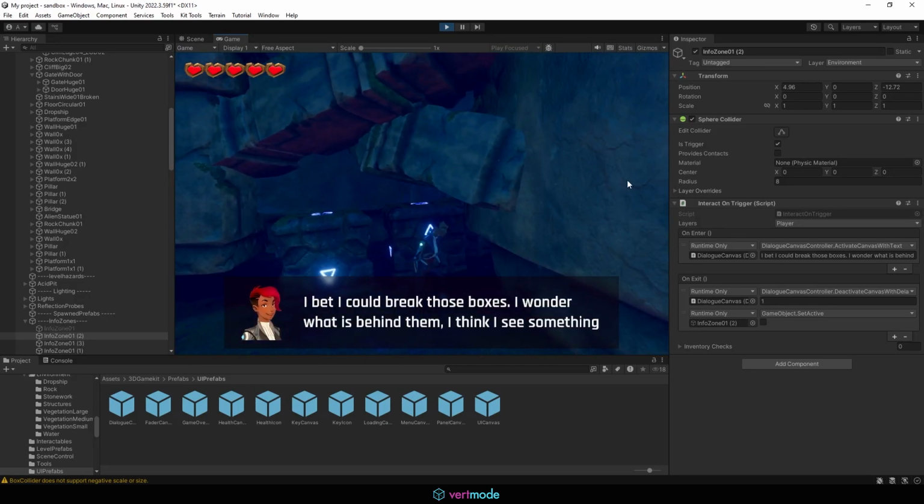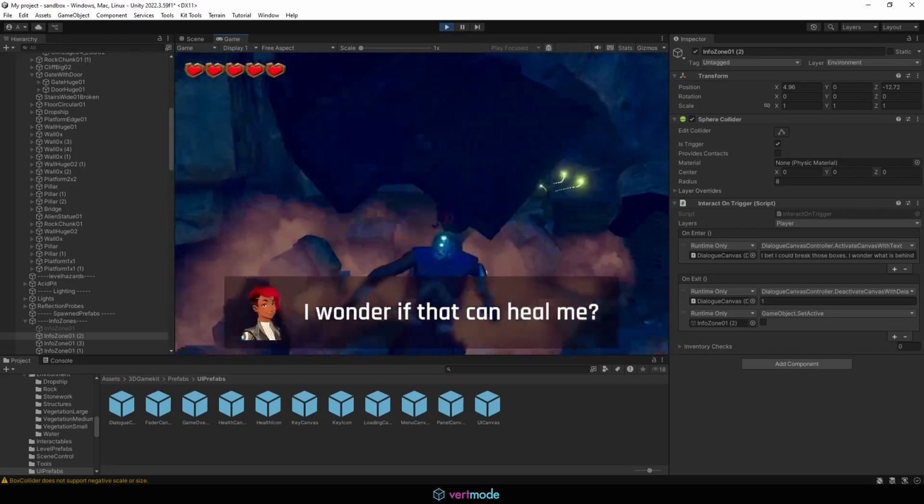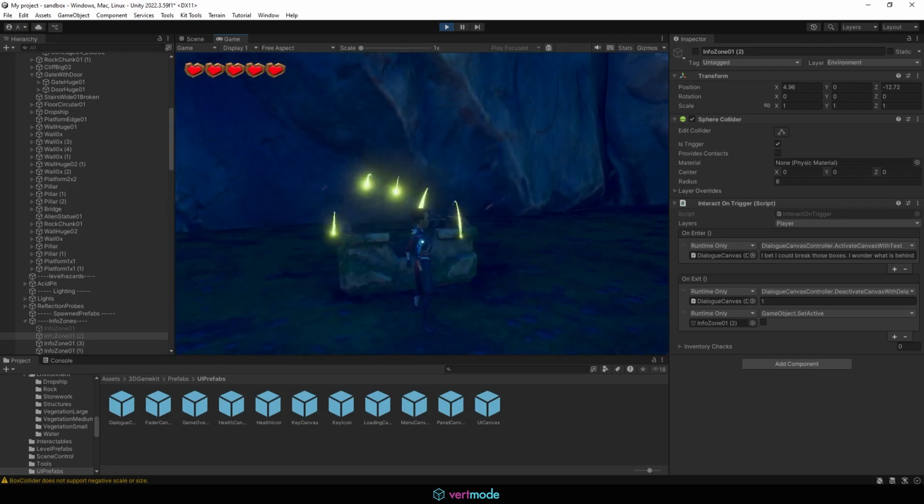I bet I could break those boxes. I wonder what's behind them. I think I see something. Wonder if that can heal me. Can't, because I haven't taken damage.